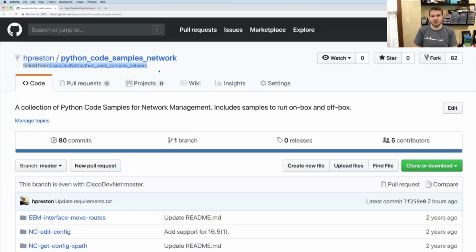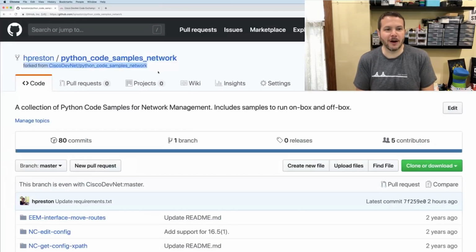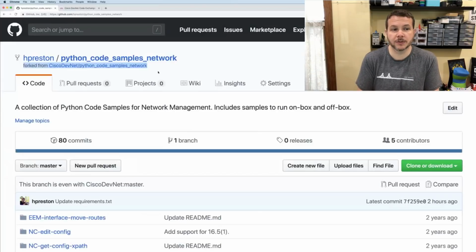GitHub knows that it was forked from this other location. By the end of this video, the goal is that we'll show how we can actually send this suggestion back up to the original, what would be called the upstream repository, the Cisco DevNet one, so that it could be included there. So I made a copy on GitHub.